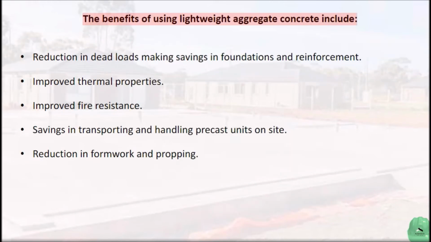The benefits of using lightweight aggregate concrete include reduction in dead loads, making savings in foundations and reinforcement. Improved thermal properties. Improved fire resistance. Savings in transporting and handling precast units on site. Reduction in formwork and propping.